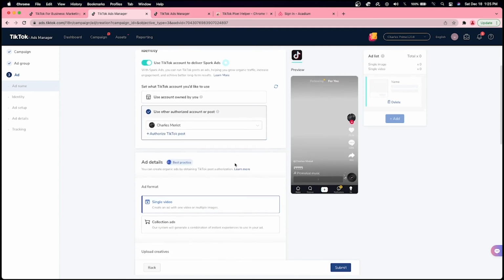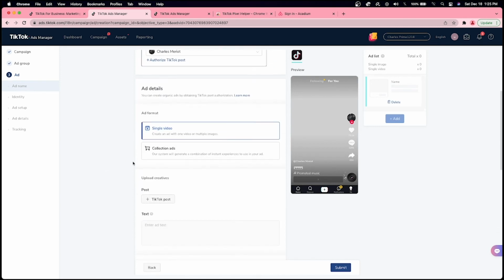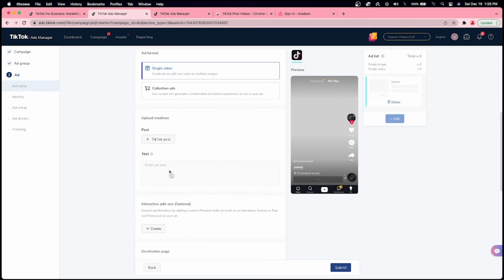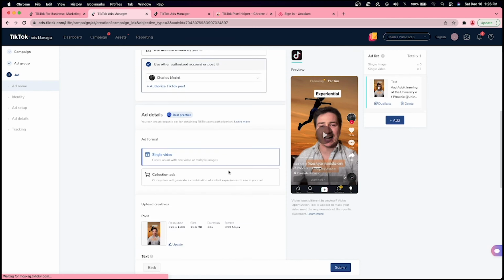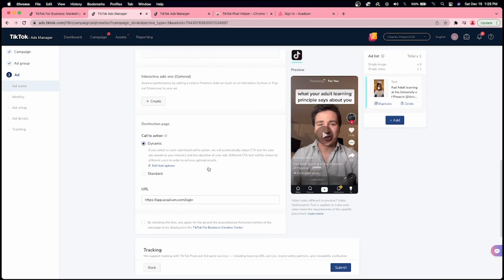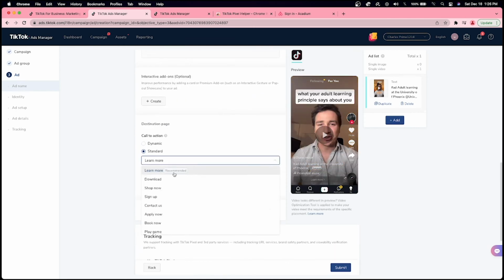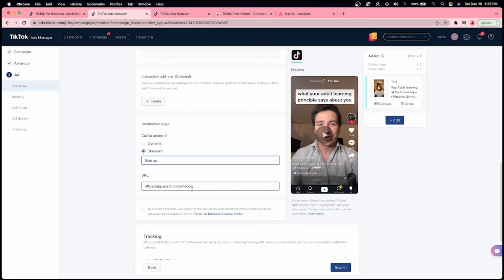If you have more than one post, you can repeat this process and click collection ads. Then upload the creatives and select the one that you've just added through the Spark ads. The text is already on the video, so you can't click that. However, you can select a different CTA button. Next, input your URL and check the terms of service. And you're done, you can launch your ads.